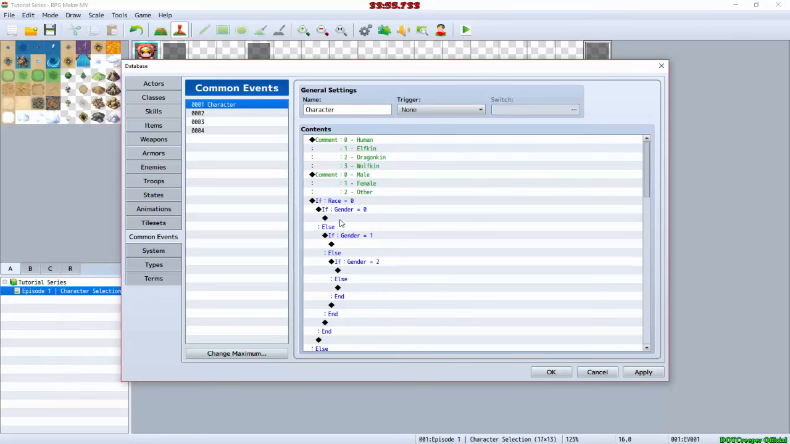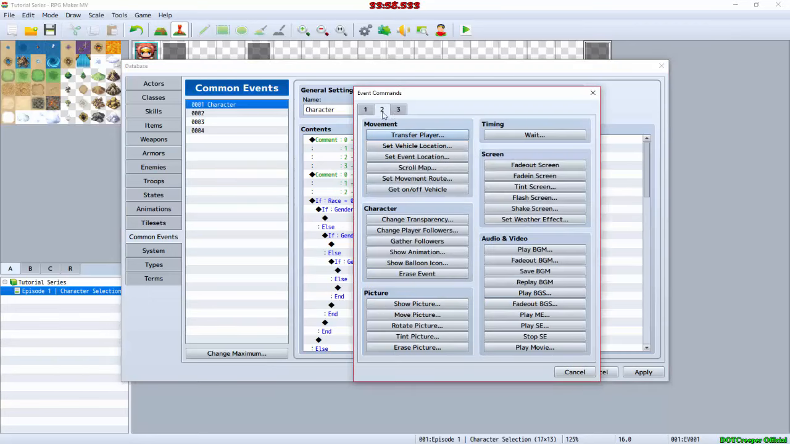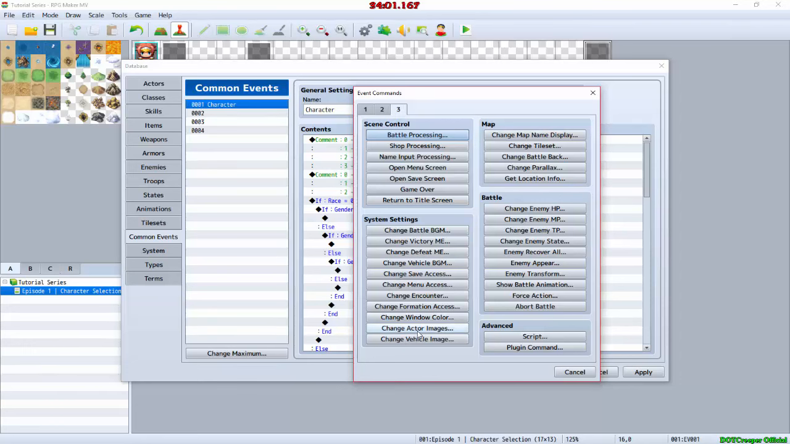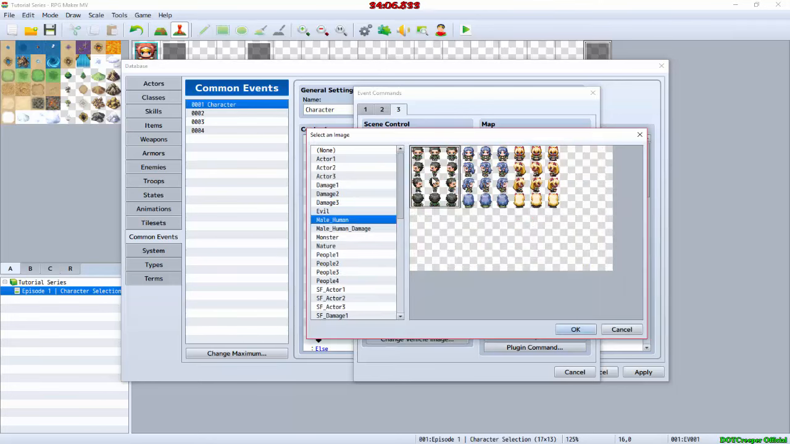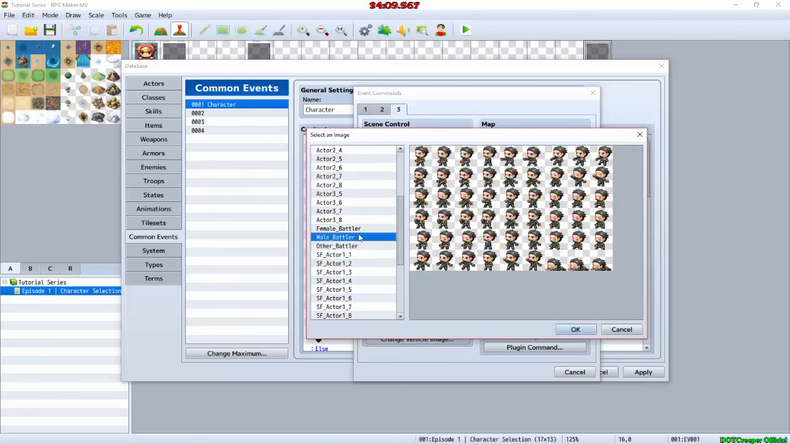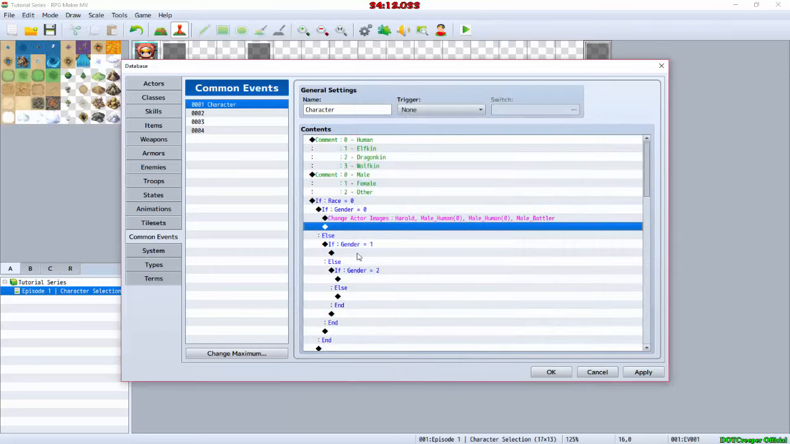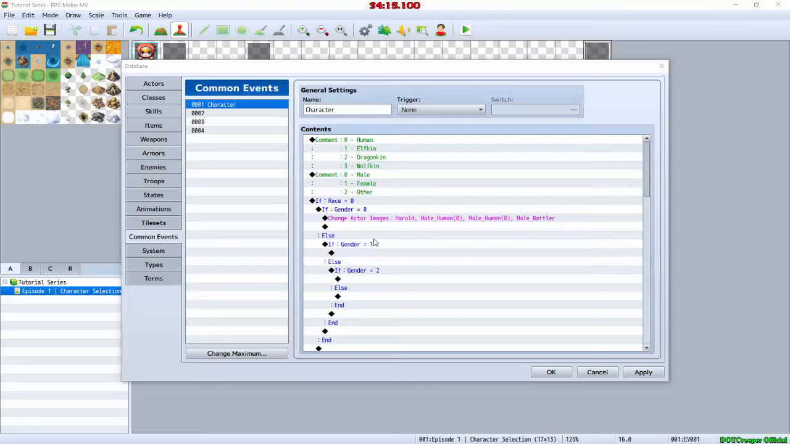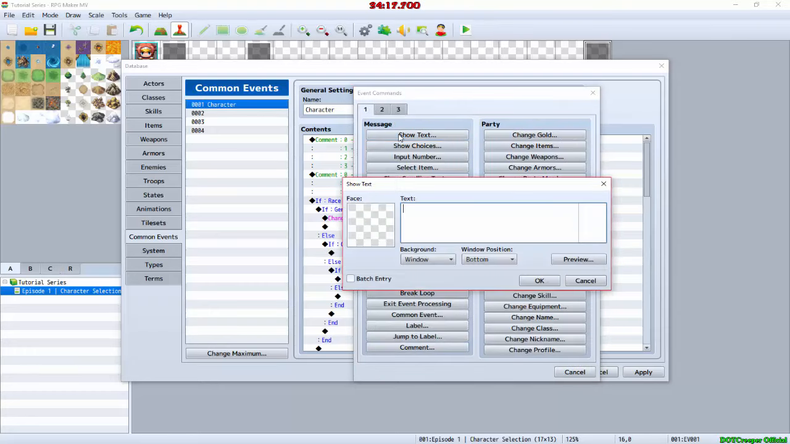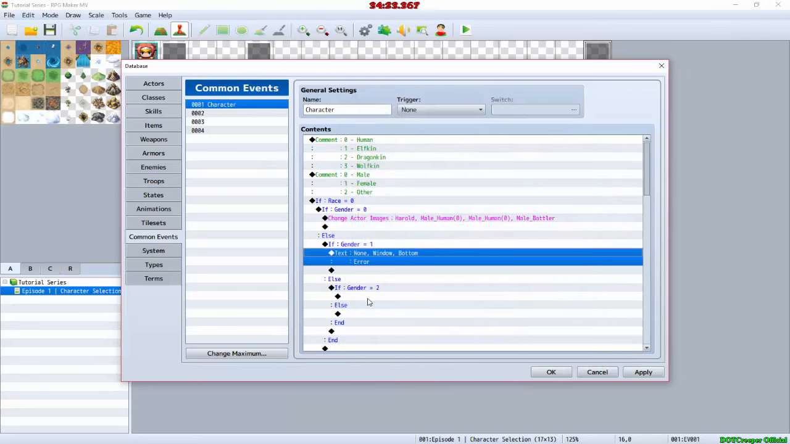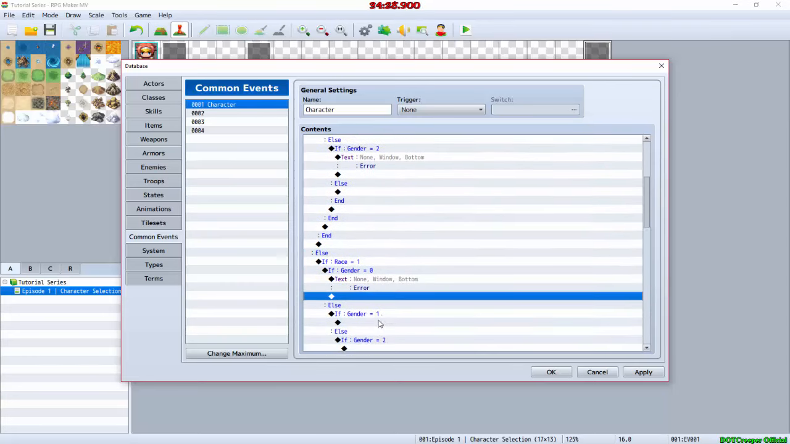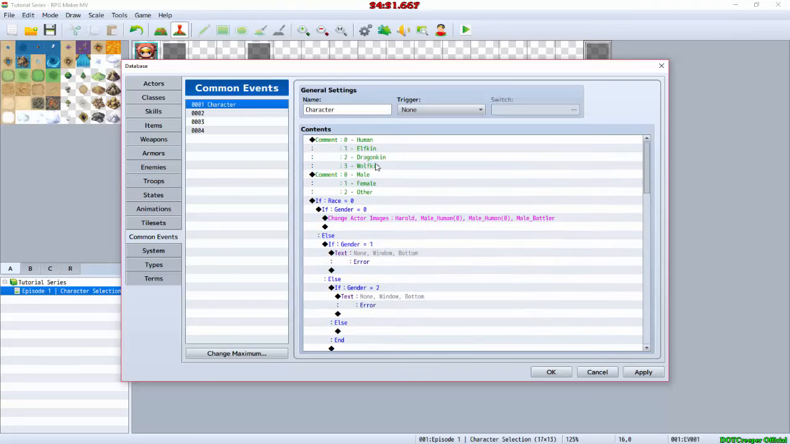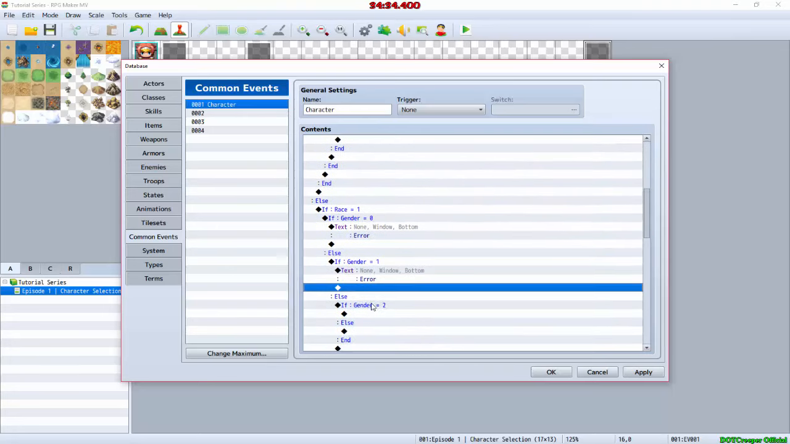So, if it is a human male, then we want it to, where was it? In here, we want to change all the stuff to the human male. Character to the human male, and battler to the human male. Now, if it is human female, since I don't have anything for that, I'm just going to do error. There we go. Error. Error. And this is for elfkin, so error, error.